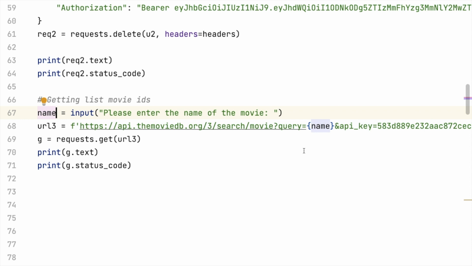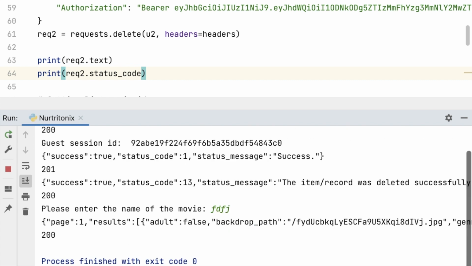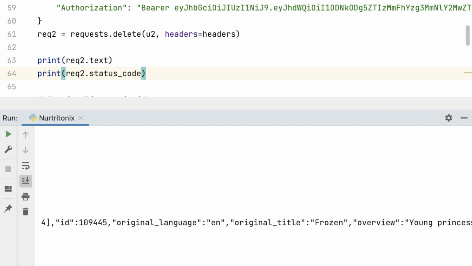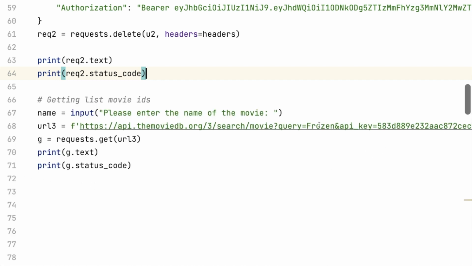So basically you can also hard code it in. So you can just enter it like this. And now when I run it, and then when it's saying please enter the name of the movie, I can just put in gibberish because I'm not using it right now. And then here I am getting the ID and the language and everything. But basically because I want the user to enter their own movie name, I'm just going to stick with the variable.